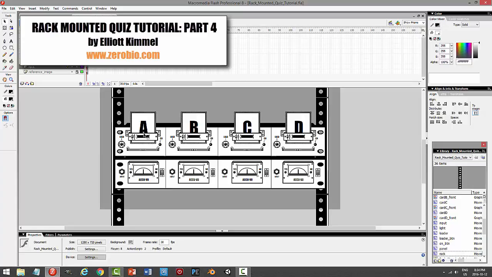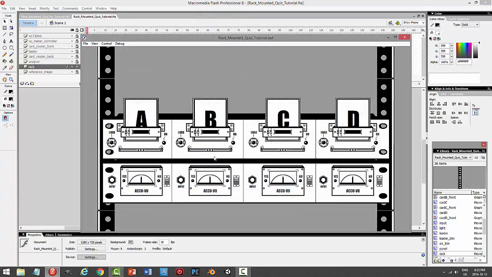This is the loader that loads the cards here, and we had also finished up building the analyzer section with these card readers and the meters here that will read the cards. So I'll show you our progress so far.